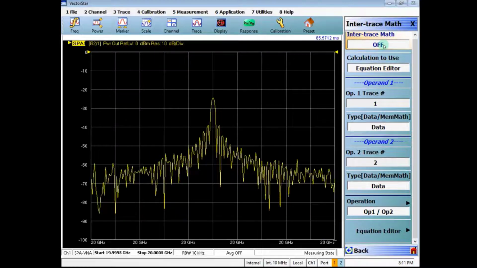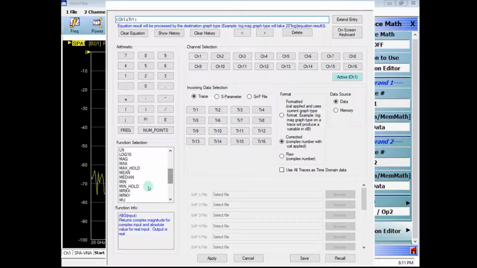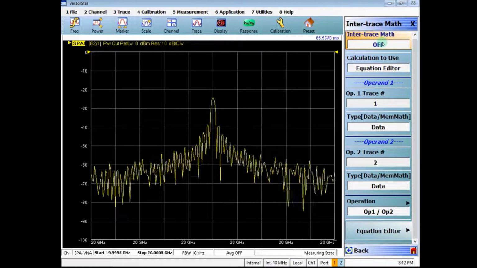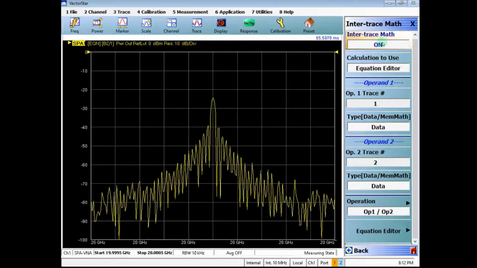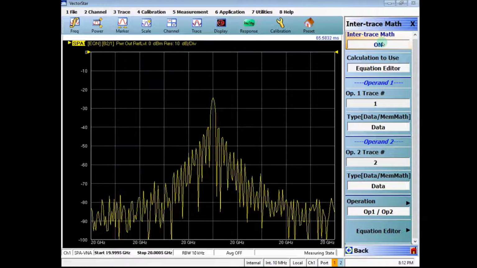If I switch it back to off and go back to the equation editor, and instead of max hold, say suppose I choose min hold, I just have to double click here. Make sure that there are no extra parentheses. In this case, there is one, because we added the functionality. But once this is added, again, I hit apply, and the calculation to use is the equation editor. I hit on, and as you can see, for each and every point, the min hold is applied. This functionality is very useful for a lot of customers.